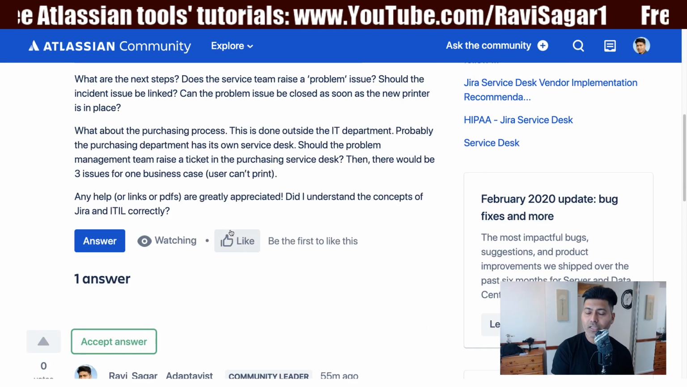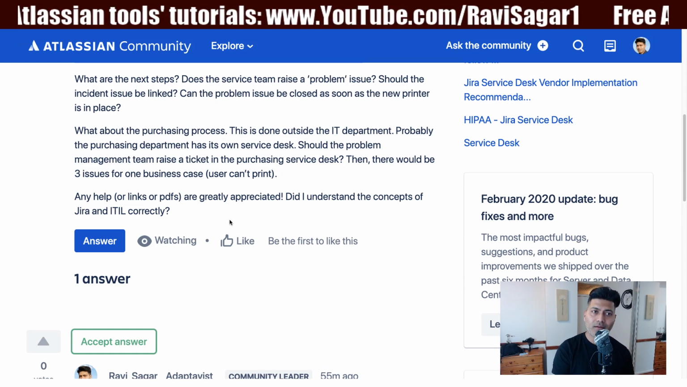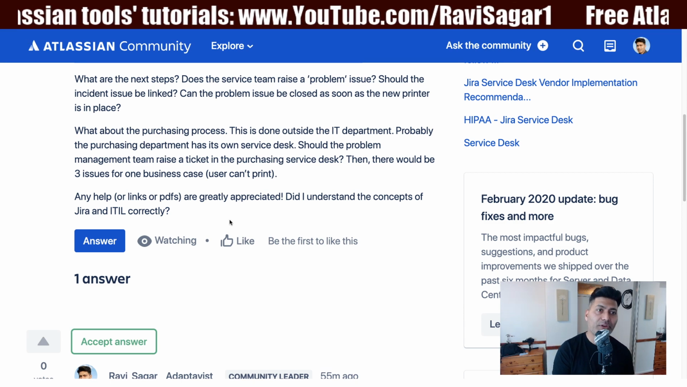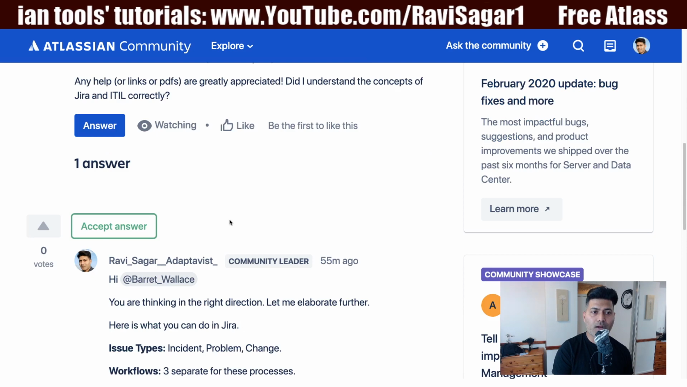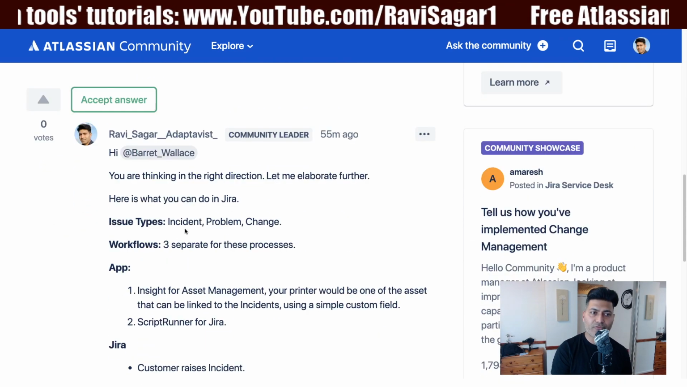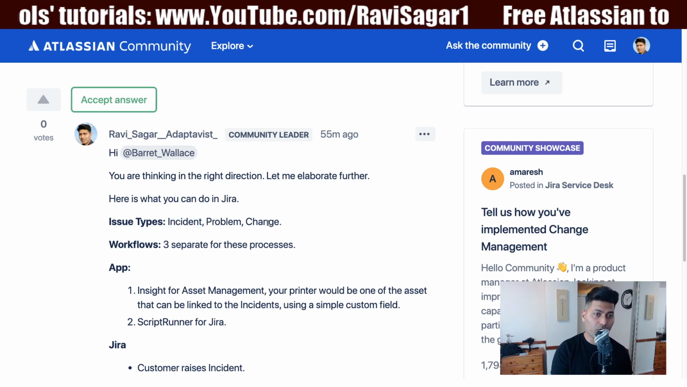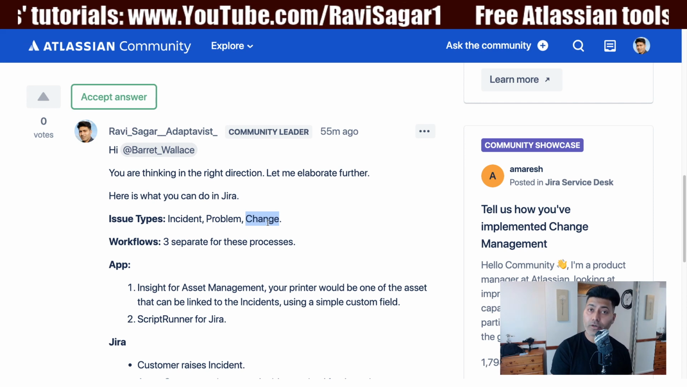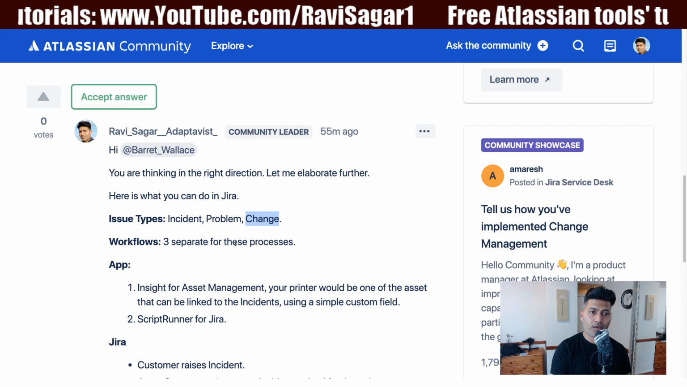Now you can definitely use Jira Service Desk for implementing these three processes, and of course more, where you can start with the incident, and you can have a different issue type for incident, a different issue type for problem, a different issue type for change request, and you can of course have different workflows as well for these three different types of request.